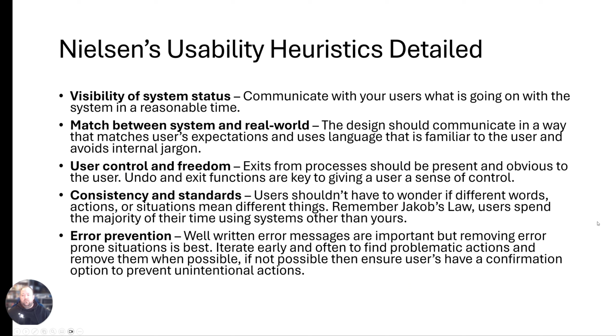So, all right, visibility of system status. You need to communicate with your users what's going on. Match between the system and the real world. The design should communicate in a way that meets the expectation and uses language familiar to the user. Like when Microsoft tried to get away from old crazy error messages to just give you a sad face and say, oops, something went wrong. User control and freedom. So exits from processes should be present and obvious to the user. Undo and exit functions are key to giving a user a sense of control. It's also like cancel.